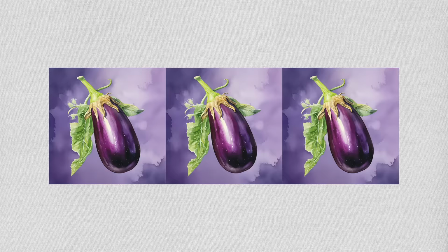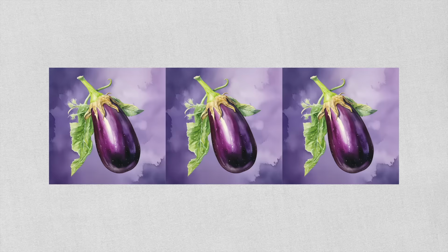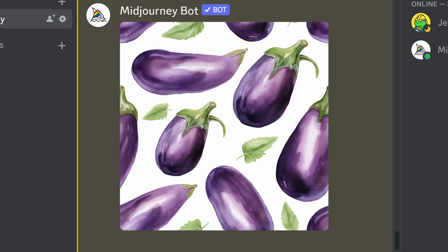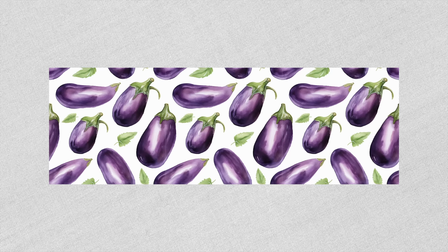This AI eggplant art doesn't seamlessly repeat, so let's make one that does. To do so with Midjourney, I simply need to add the command --tile to the end of my prompt. This will make the art seamlessly repeat and generate an AI pattern. We got eggplants for days!